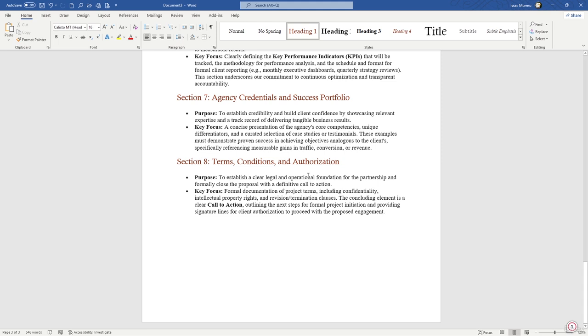Great job completing Project 4. You have combined AI writing tools and Microsoft Word automation to build a professional-grade proposal templates pack. In our next lessons, we will explore even more AI-powered document workflows. So stay tuned.